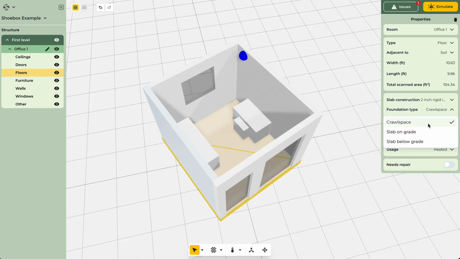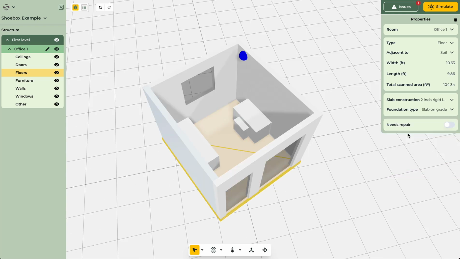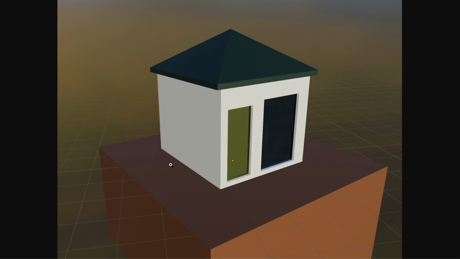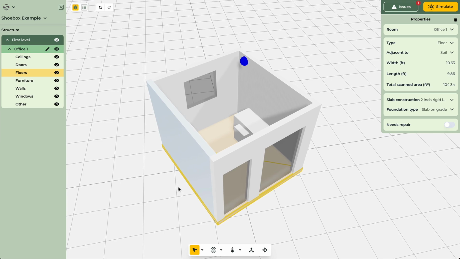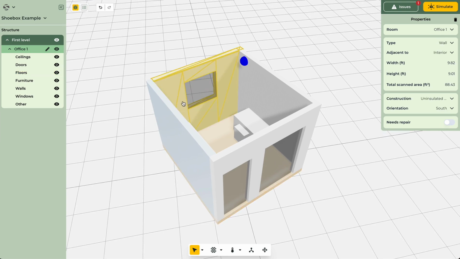The other option we have for foundation is slab on grade, which better reflects what we are seeing in this reference picture. The slab on grade here is simply interfacing with the rest of the soil. So with that out of the way, I can focus on my walls.